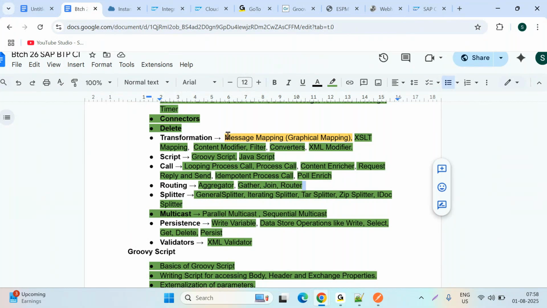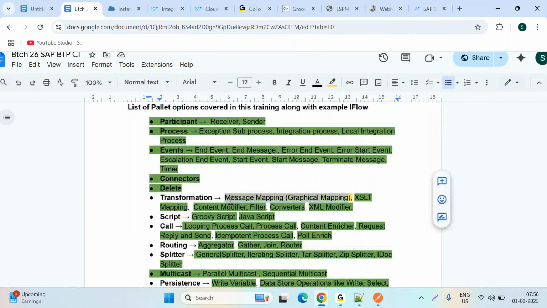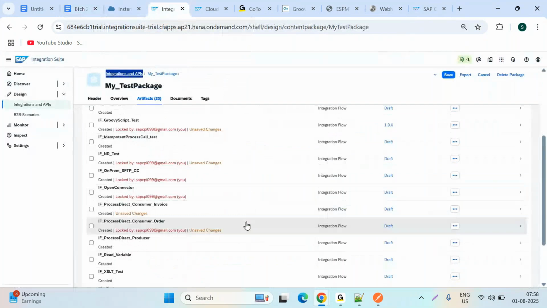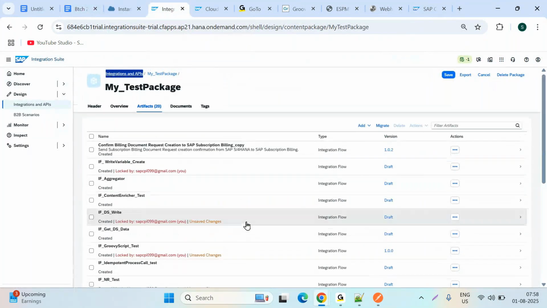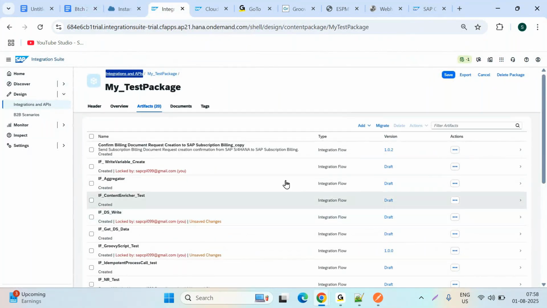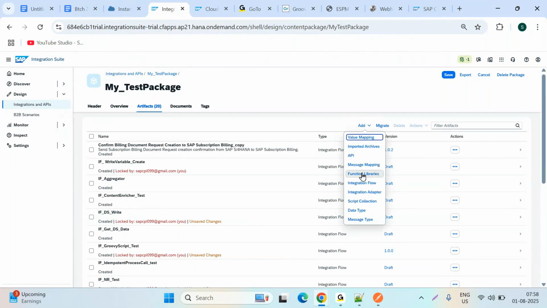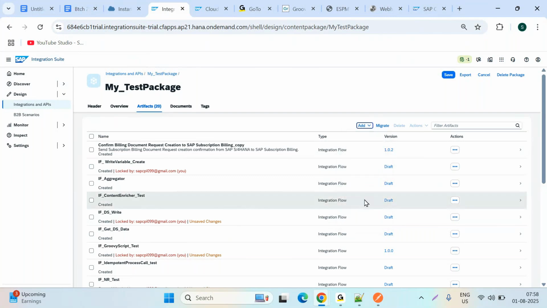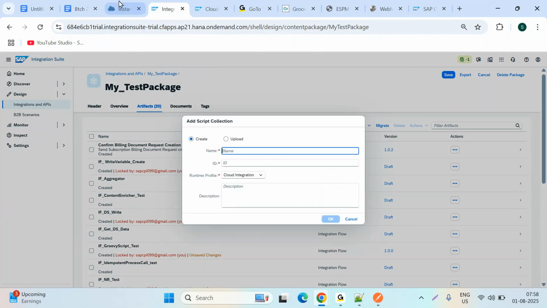Now let's go to message mapping and complete the custom Groovy scripts. So when will we go for custom Groovy scripts, and how will you create that? Along with that, I forgot, we discussed the integration flow and also message mapping. We also have one more option, the script collection. So what is this script collection? Before going to message mapping, let me show you what this script collection is.